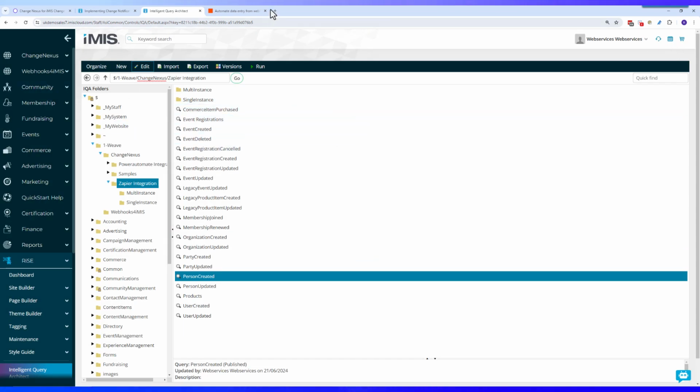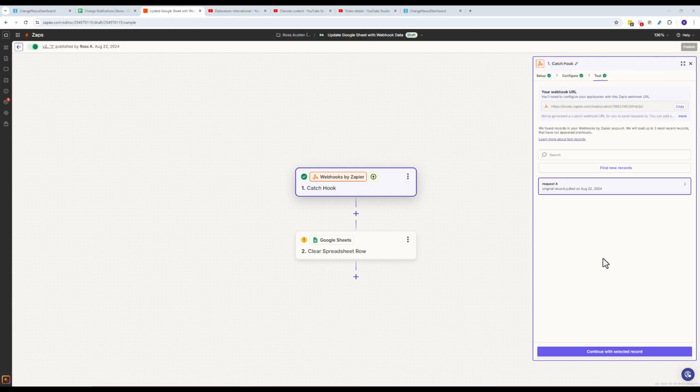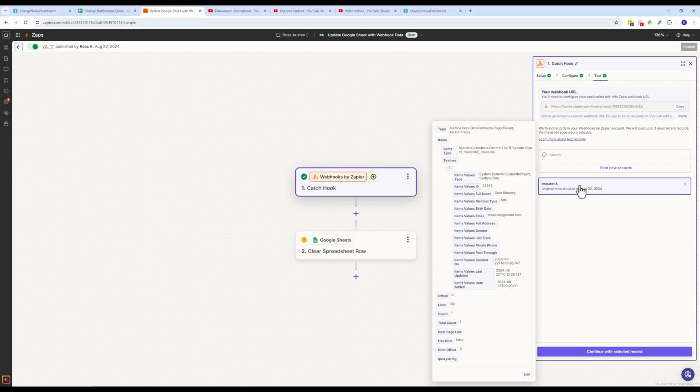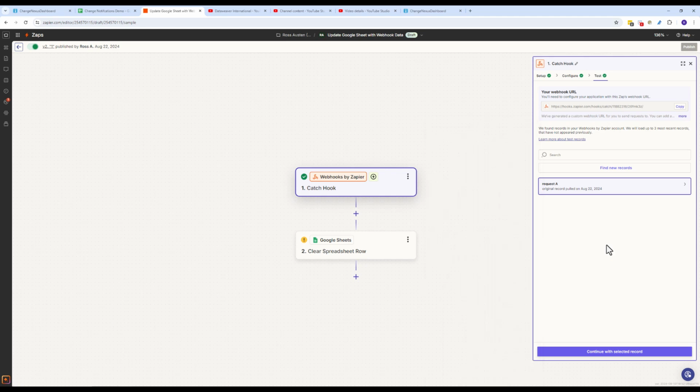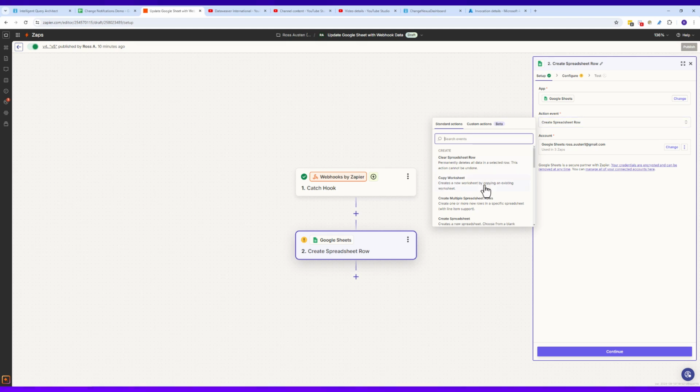Okay, so if we go back over to Zapier, it will have received that webhook actually. And if we click the test button, test trigger, there we go. There is the request we sent. And if we open that up, you can see the data that we transmitted. We're going to use that as a model for Zapier to understand what we're sending in the change notification. So now we're going to create a spreadsheet row.